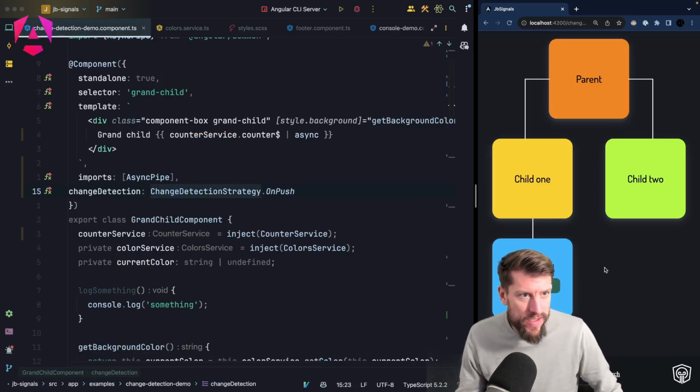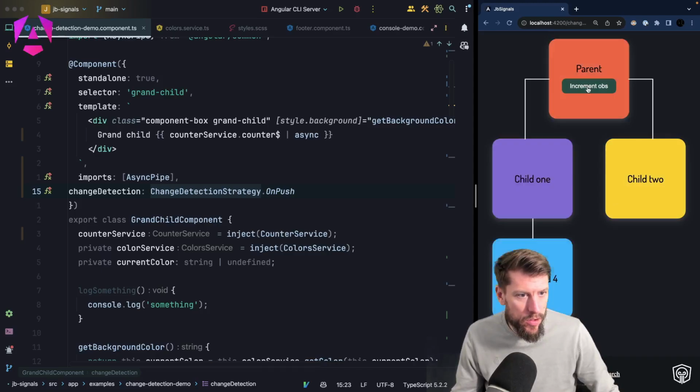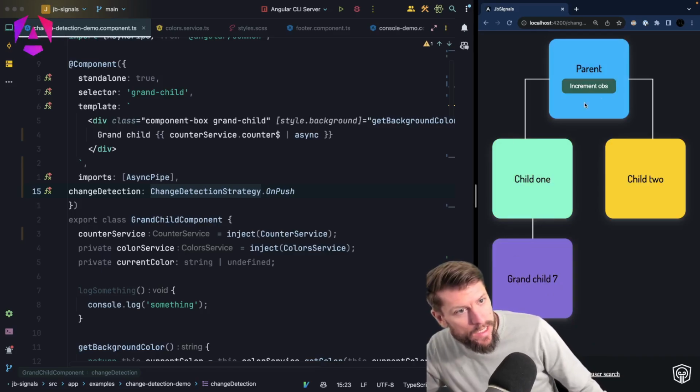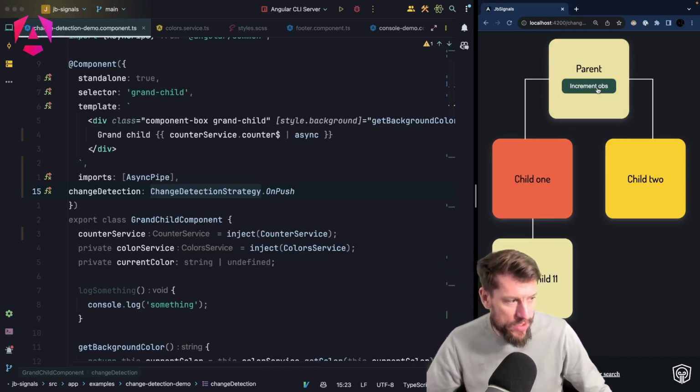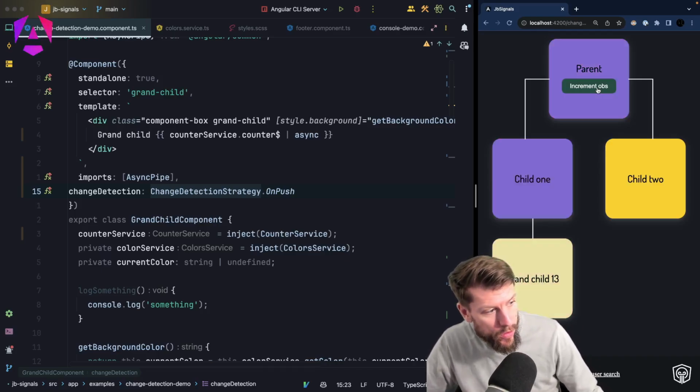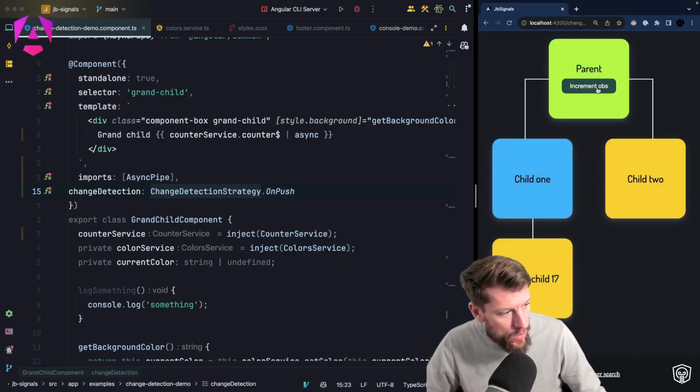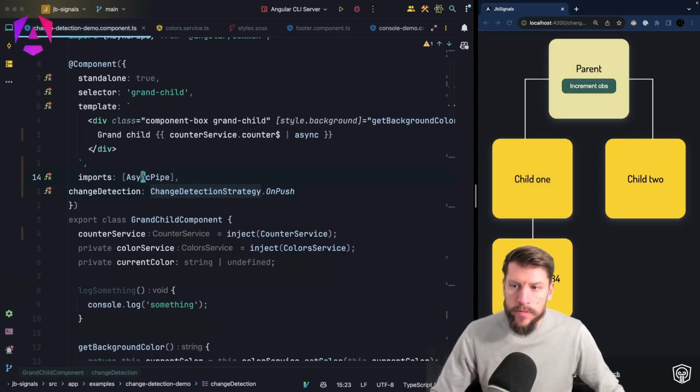So now, how does it impact the application? So we have an increment ops, and if we click that, we can see how the counter here increments. And the interesting thing is that it doesn't change compared to the OnPush scenario, because still the whole component subtree reruns change detection.